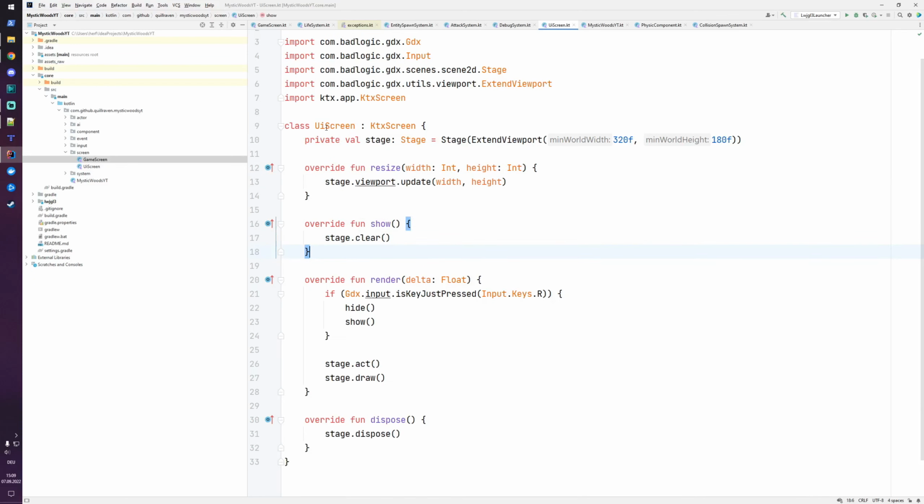Okay, so this should be the boilerplate implementation for our user interface test screen. So we have the stage as mentioned. When the window gets resized, we resize the viewport. When we show our screen, we're going to add something in addition. We first of all clear the stage, so we remove all the actors which were added to it, and then we add them new.